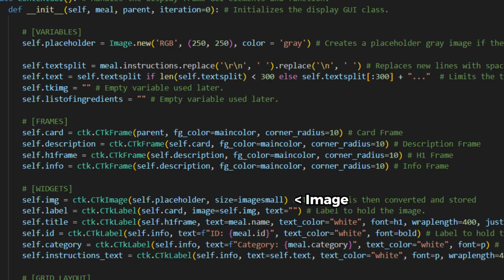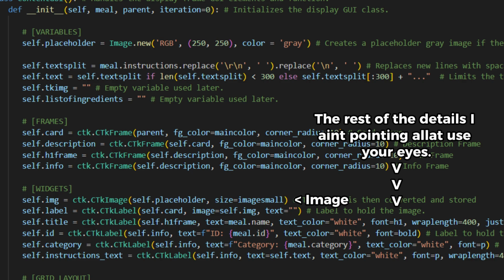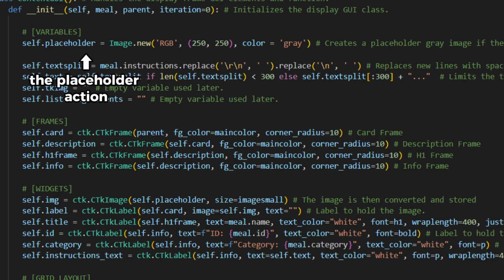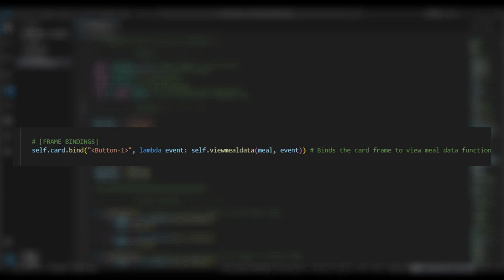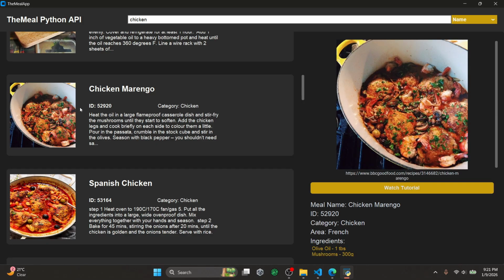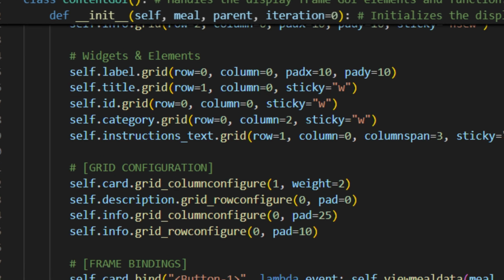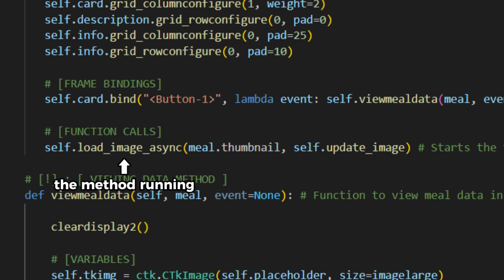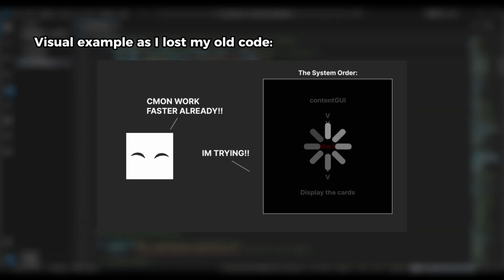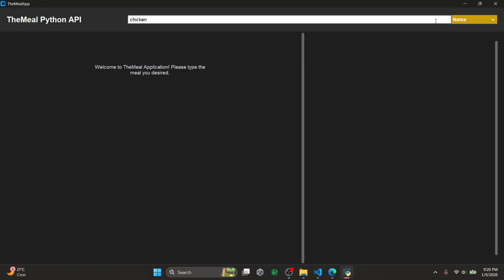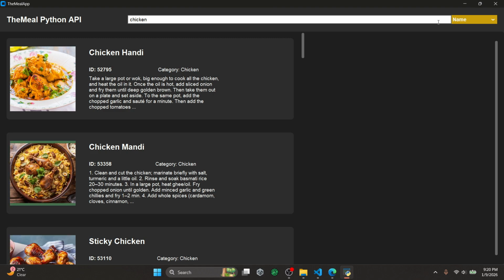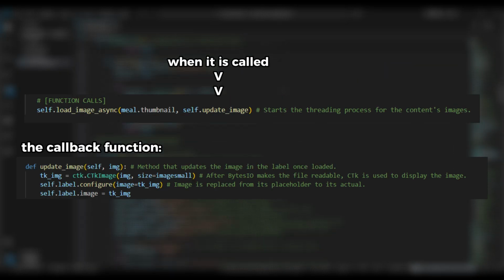In its initialization, content GUI contains the image and its minimum details displayed for other cards to fit. Placeholders are already constructed just in case the image fails to load. View meal data function is then binded so that with a click of a mouse on the card, you can view the full meal data. While content GUI is initialized, the load image async method runs to try fetch the image in a separate thread. Keeping the code in one working thread would freeze my app waiting for the images to load. So using threading, I am able to load all the cards simultaneously with another thread that fetches its images. To update the image, it gets a callback function responsible for it.